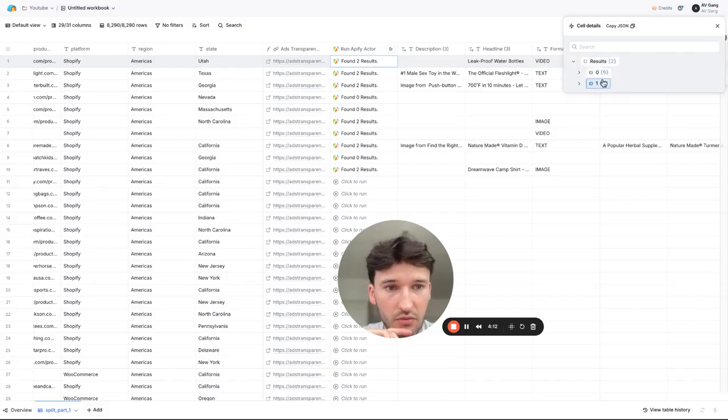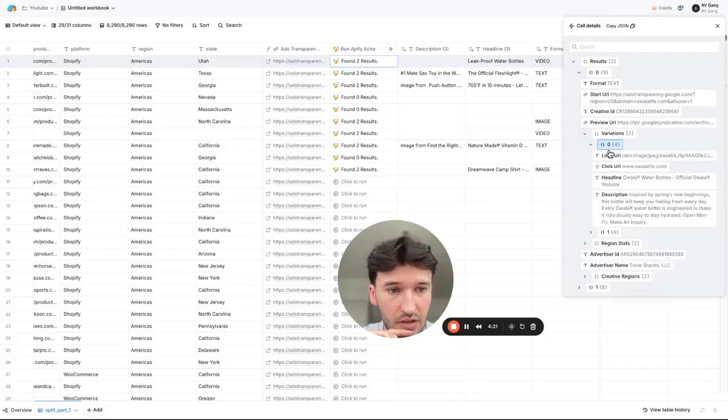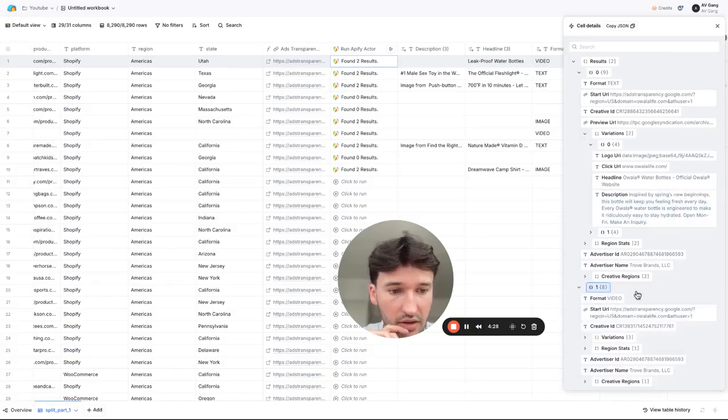So there'll be 2 separate packets. Here is text, and then the variations where the actual content is are in here. So here's the actual text ads. And then this other one, let's see what they're running here. So that's a video ad.